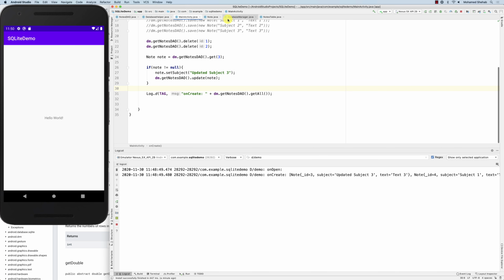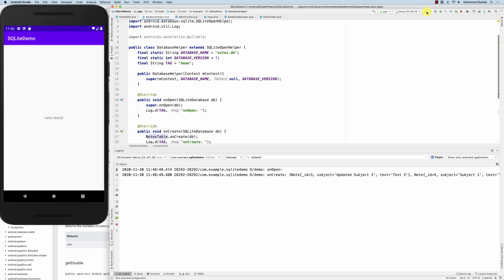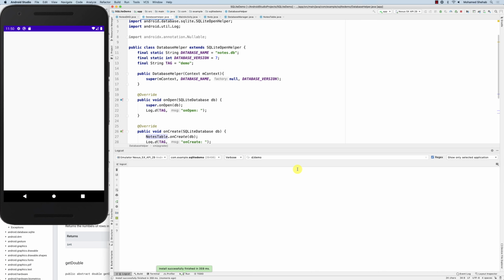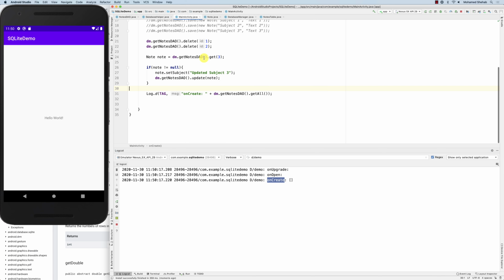I did bump up the version number. It was 6. Now it is 7. When we run this, all right, perfect. You could see that on upgrade got called, and then on open, because the database is now open. Then the on create of the activity is called, and there is nothing in the database. And you see it did not break because we took care of this null option.